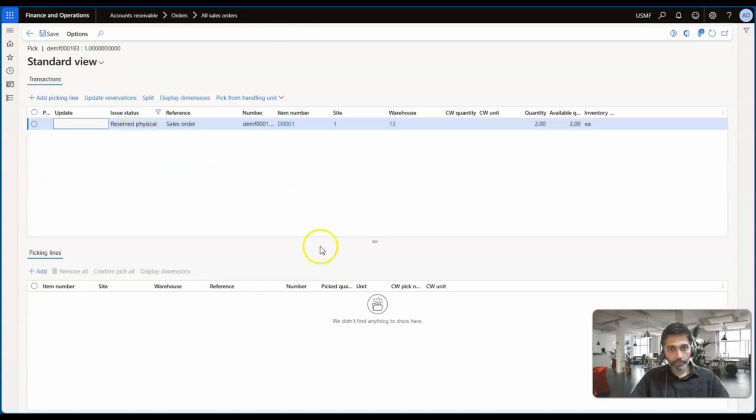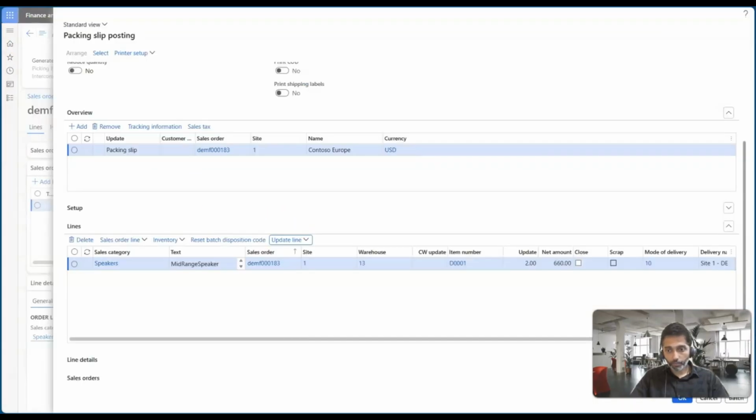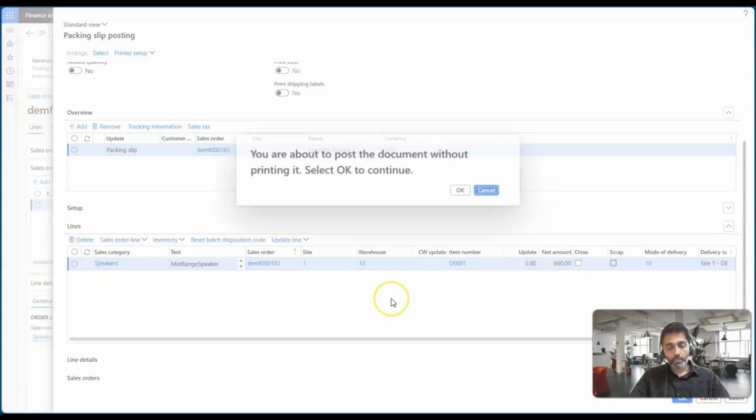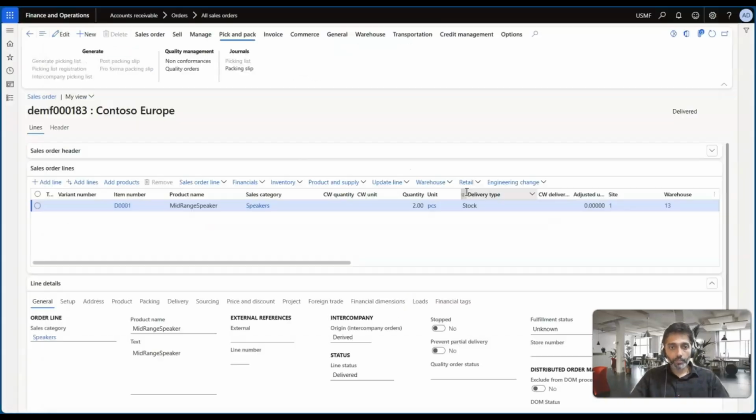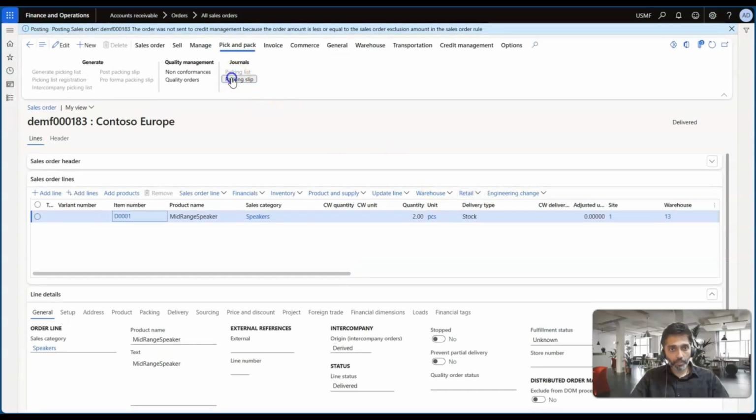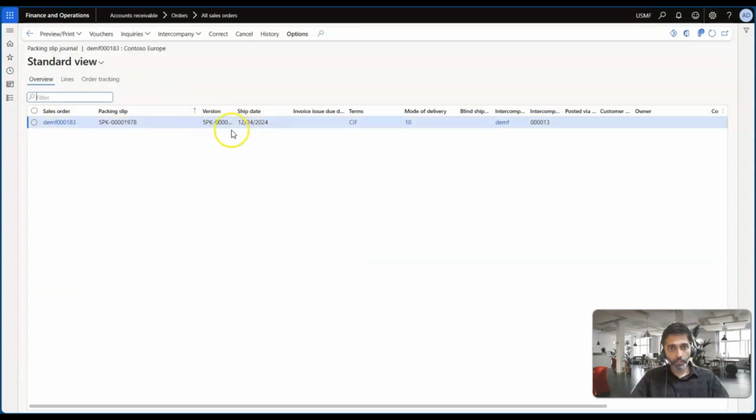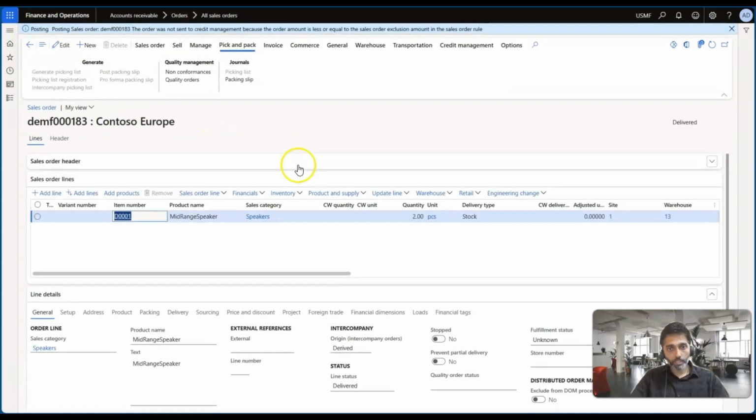Then let me go back. Then let me post the packing slip. So by this means, what we are doing is we are primarily posting the packing slip. You can see the packing slip is posted right now, and the next action which we need to do is we need to go ahead and invoice this particular order.